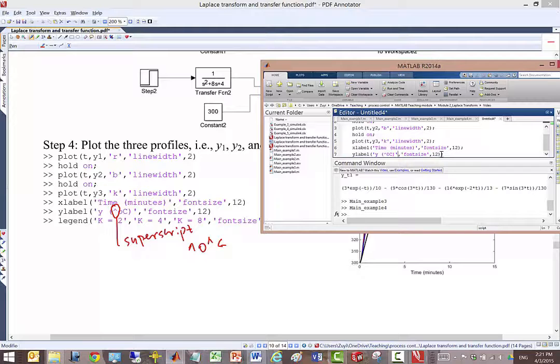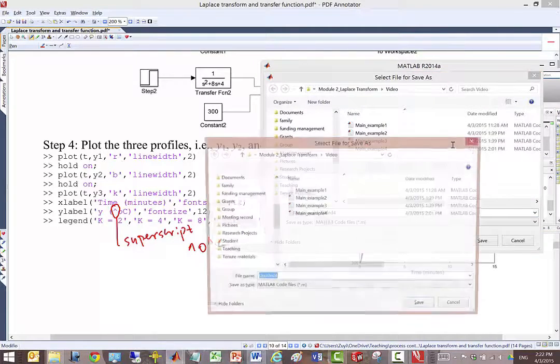And then so this is the Y, the output temperature, and then you put the legend here, and then you can get here K equal to 2, K equal to 4, and K equal to 8, and the font size here you could just copy, font size here is 12. Okay, save it.